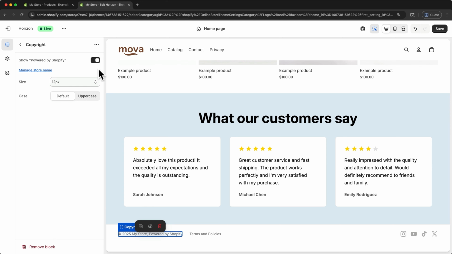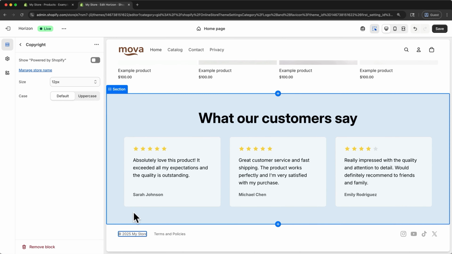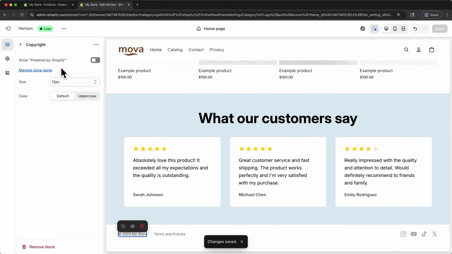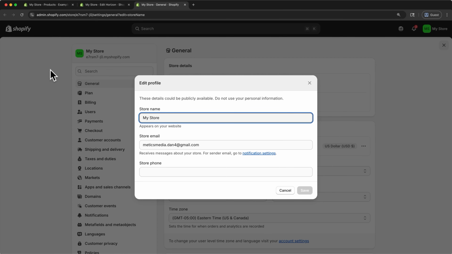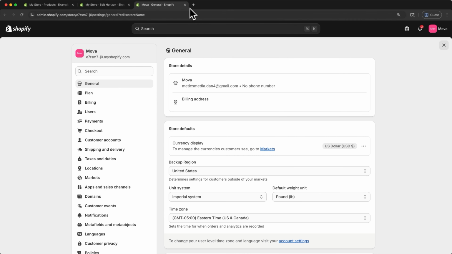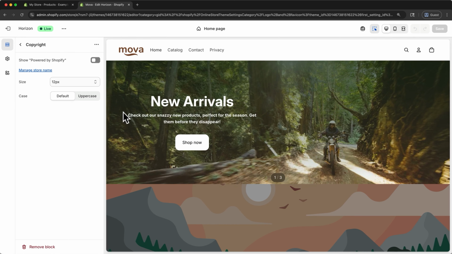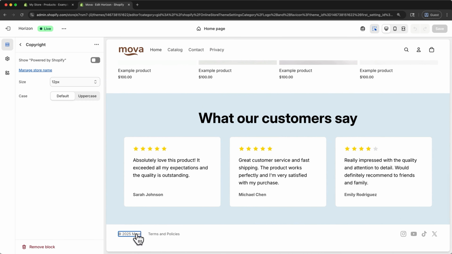Up here, you can toggle off the text that says Powered by Shopify. Then, to update this store name, let's first save, and then click the hyperlink to manage store name. That will open a new tab and take you directly to the setting within the dashboard. It's under the General Settings, and you can change the name here. Then, save this change and close this tab. Now back on the editor, refresh this, scroll down, and you'll see that change take place.